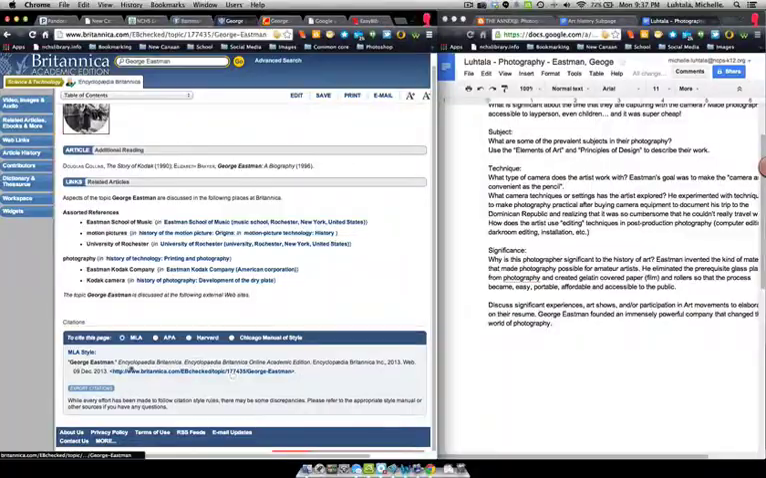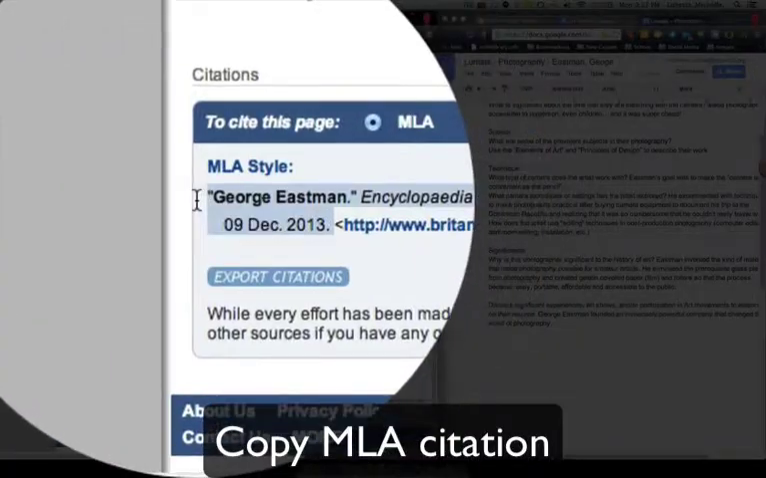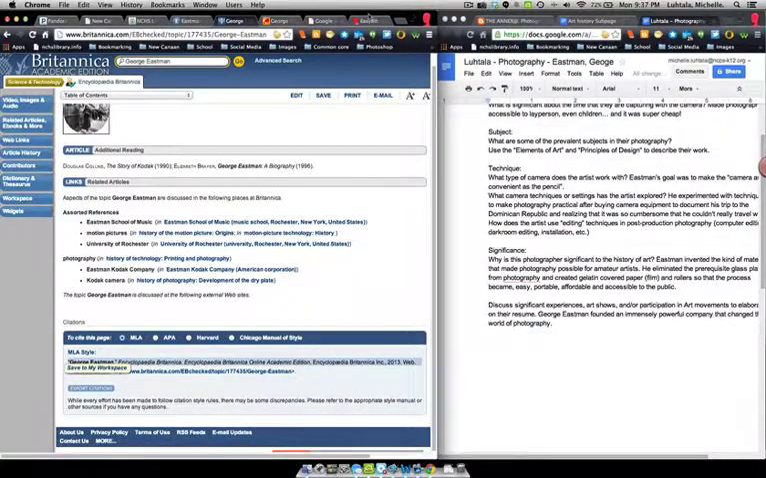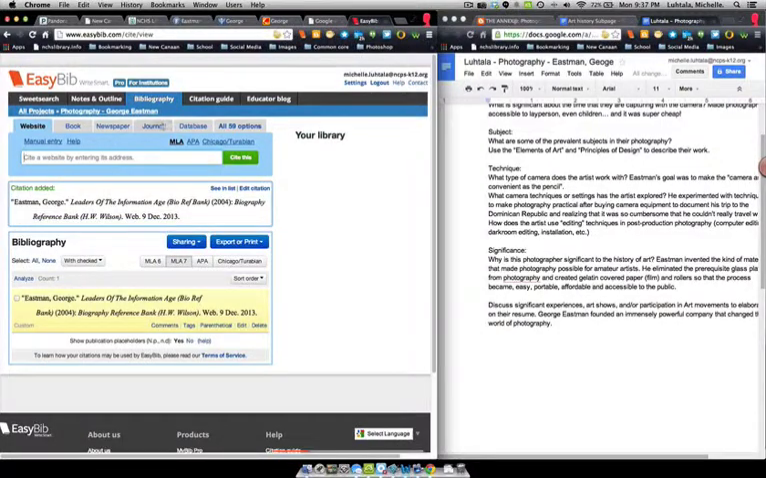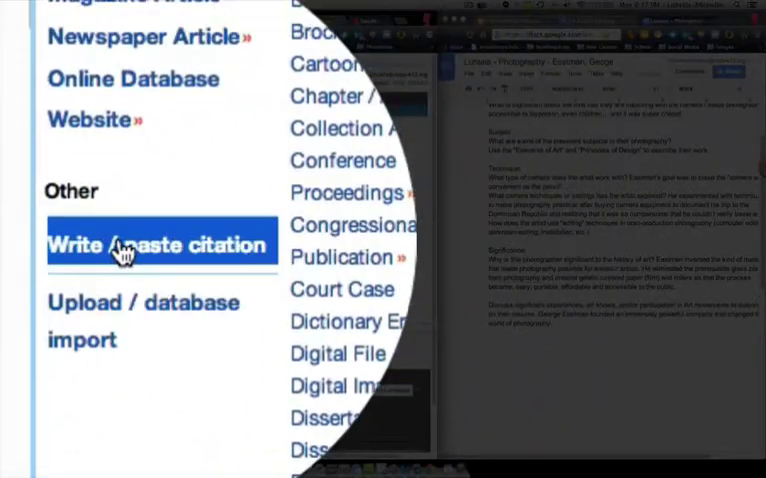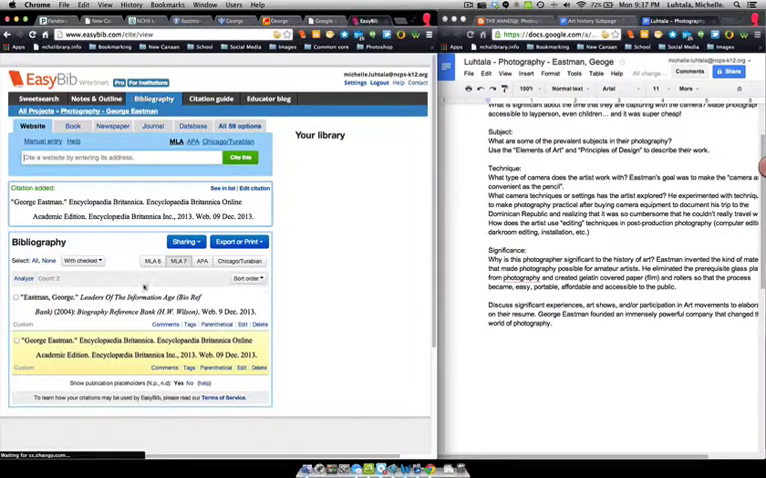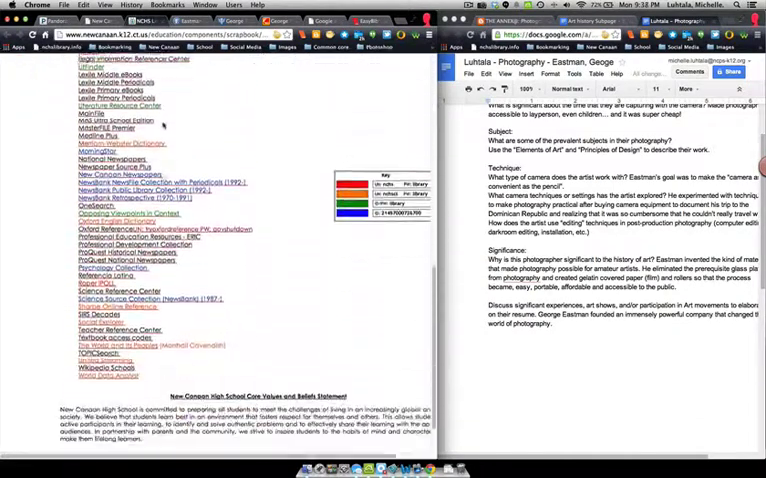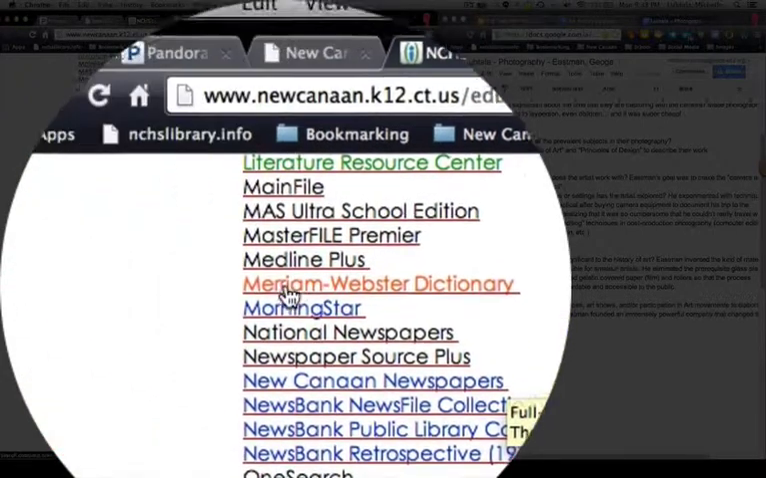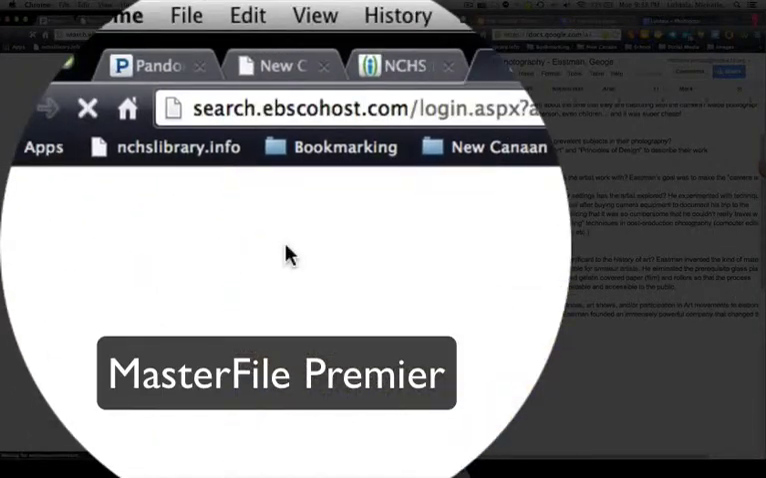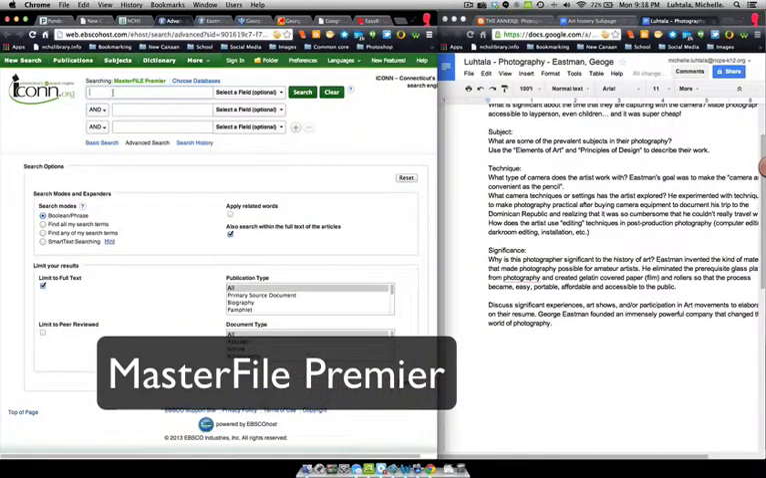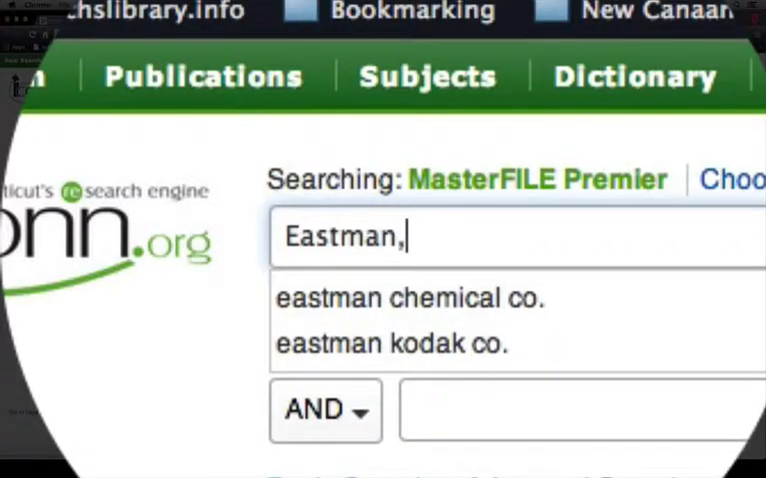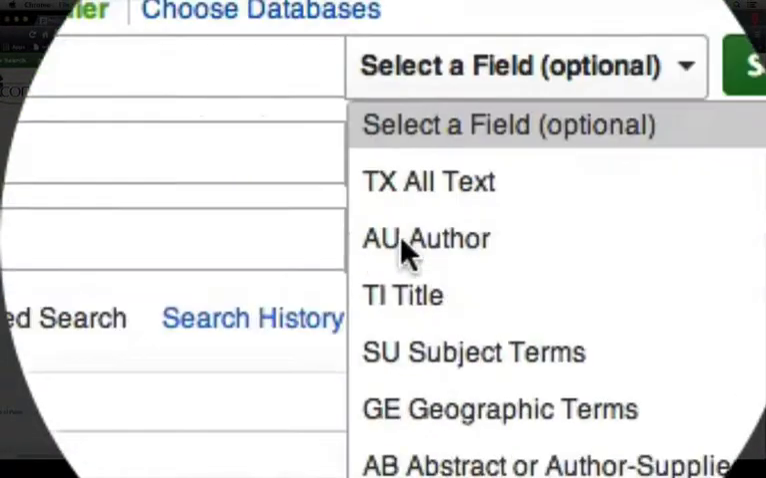And now I'm going to go to Britannica and do the same thing. So at the bottom it has this MLA style citation. Go back to EasyBib, go to 59 other options, and copy and paste it and create the citation. Great. And now we're going to go to yet another resource, and this is our final resource. We're going to go to Master File Premiere, and that is a periodical database, so we can find magazine articles. And since that's one of the requirements for this project, that's what we're going to do.